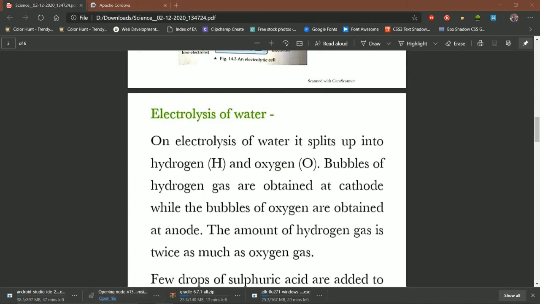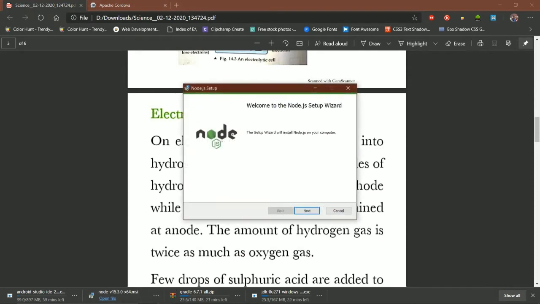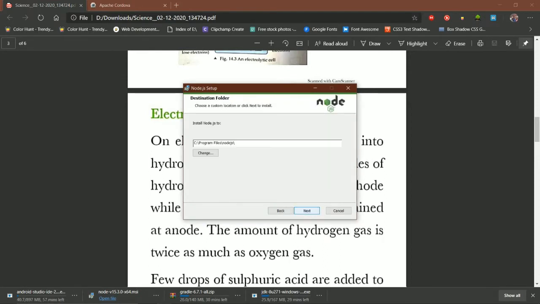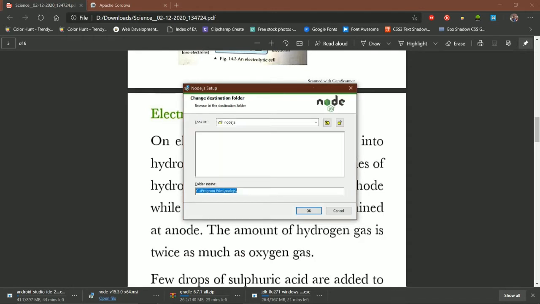Then open the Node.js MSI file, or whatever it is in your case. Now just click on next. Here I'm changing the path of installation because my Windows C drive is almost full. Reason being, I am having around 3 OS right now, that is Ubuntu, Ubuntu and Windows plus Deepin. So let me just choose the path and install it.